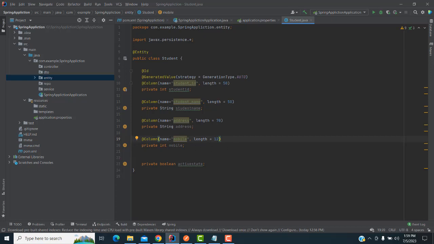Right. After that, we have another one, which is active state. That column you have to write like this. You have to write active state. If it's a boolean value, you write column definition. Inside here, you have to write tinyint, default, one. That's it. That's the thing we have to write.